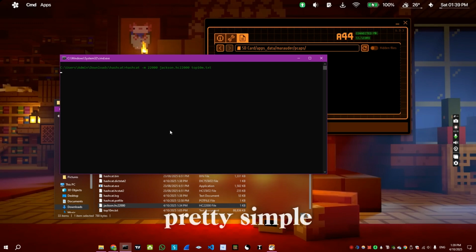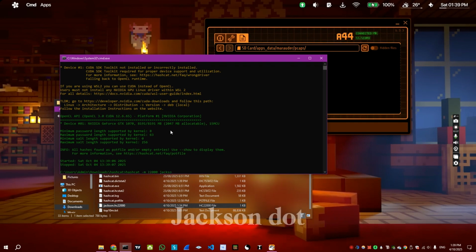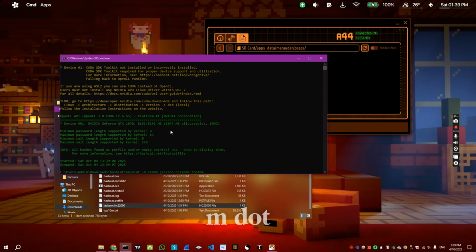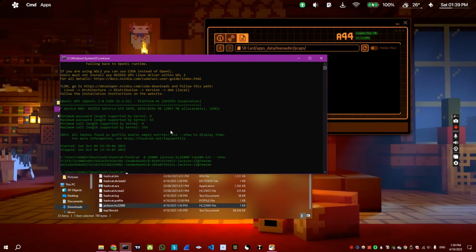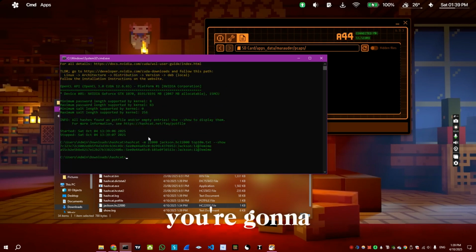It's pretty simple, but as you can see, if I run it, it doesn't show anything. I would have to do hashcat -m 22000 jackson.hc22000 top10m.txt --show. And then it's actually going to show me the hash, but running it the other way gives you a more realistic view of the output you're going to get from Hashcat.